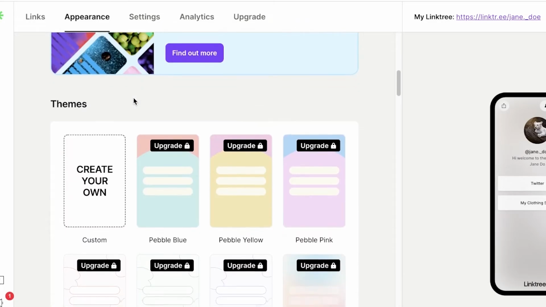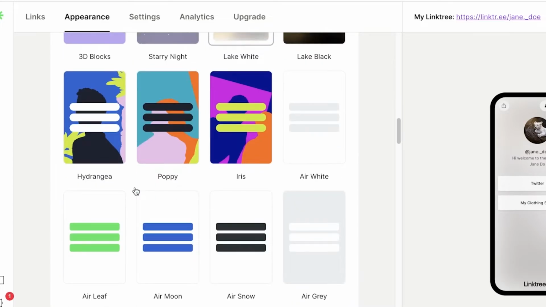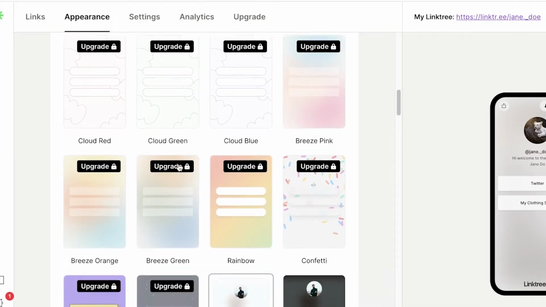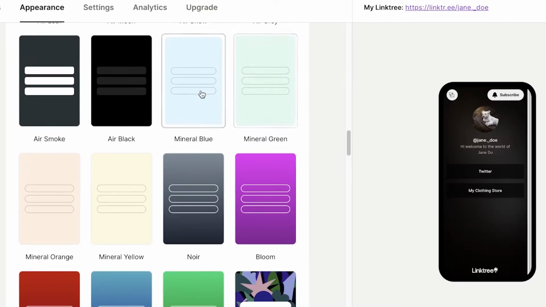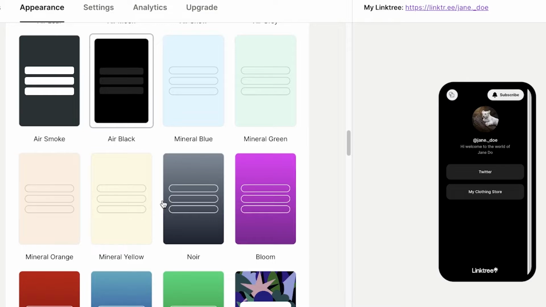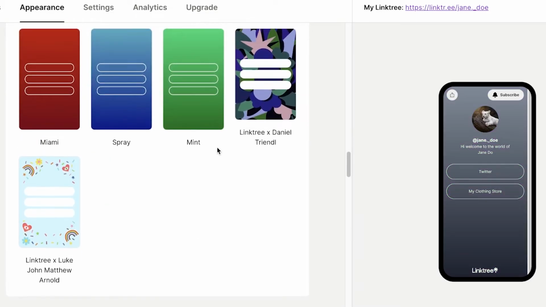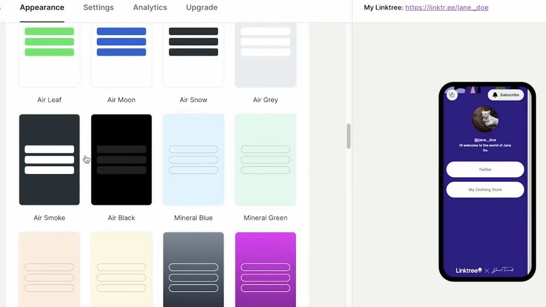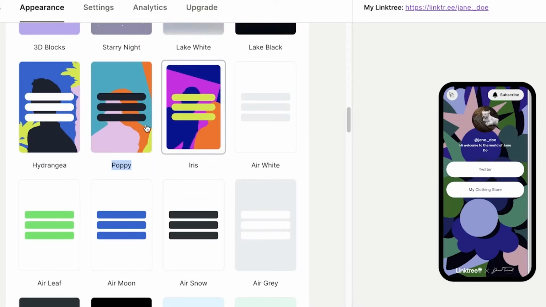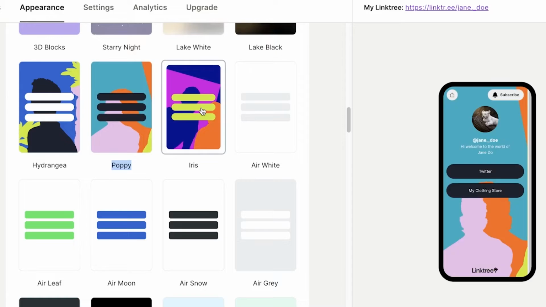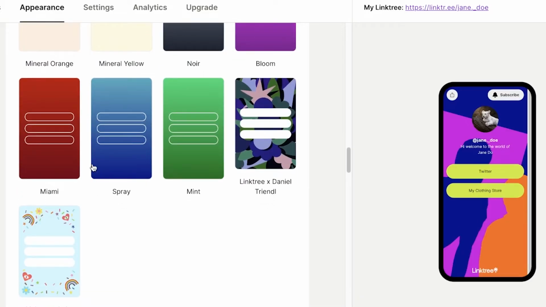Then you have your look. So most of these are specifically reserved for upgradable looks only, but you also have things like this. So you can display a solid color. You can choose any one of these themes like these solid color themes, and I do think that they are pretty good for a basic Linktree profile. And you even have seasonal ones like these hydrangea and poppy ones. These are relatively new additions, and you can even go with a simple white look.